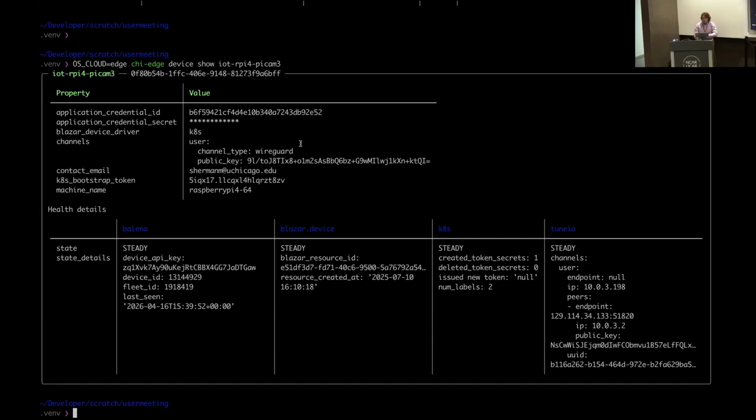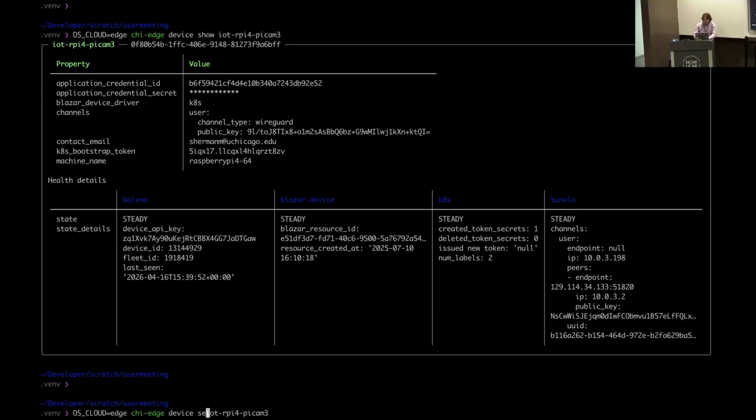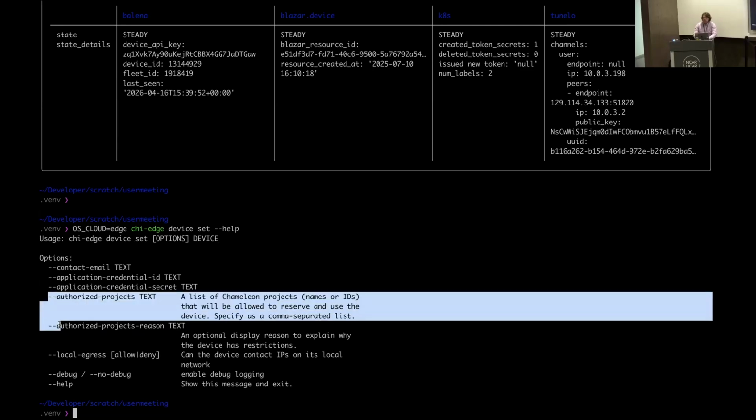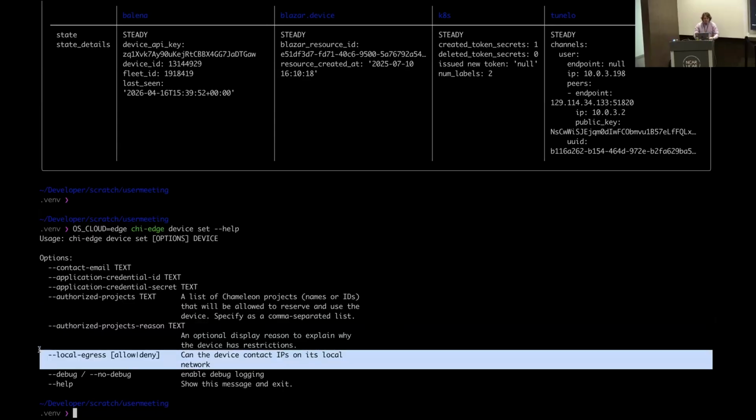And this is also how you can update and apply settings. This is where you could rotate that credential if you wanted. You can say which Chameleon projects are allowed to use this, say if you wanted to share this with a collaborator or a classroom, and you can tell it whether it should be allowed to scan your local network or not.